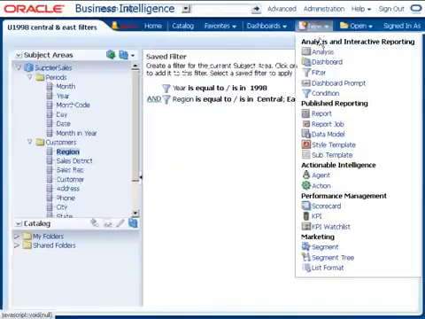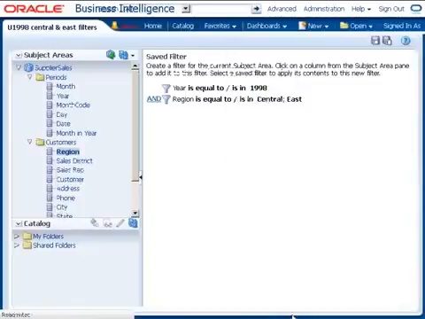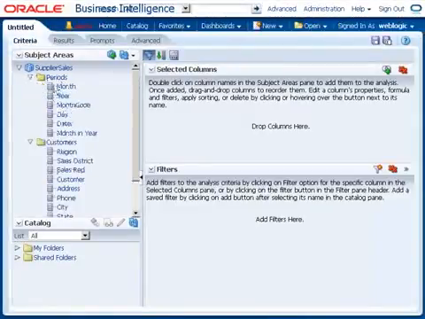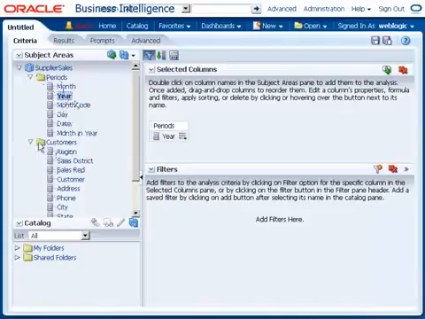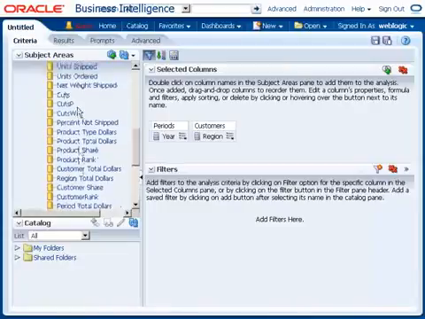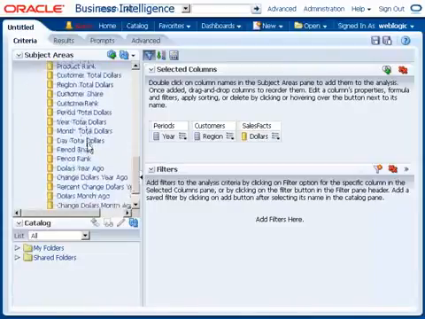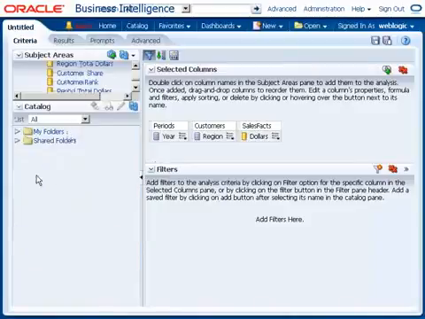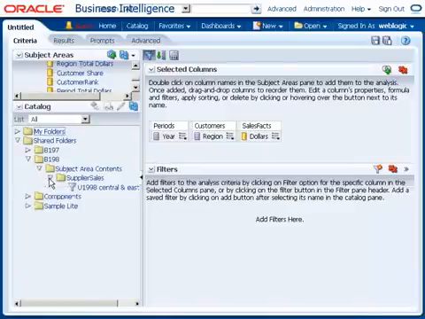Let us go and try to do that. New, analysis, supplier sales. I want one column, the year column, then the region column, then the dollars column. Now I want to apply the filter here, the one which is already saved. So go here, shared folders, then B198, subject area contents, supplier sales. This is the filter that is available.